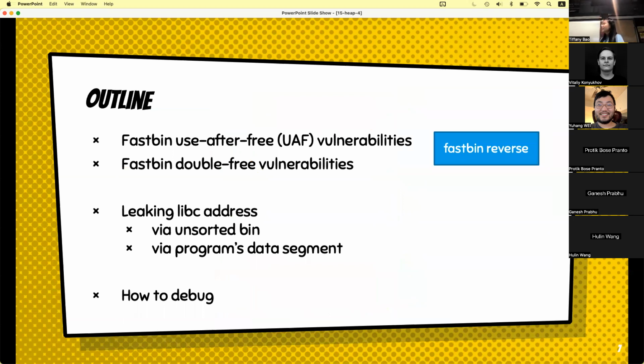Okay. So again, the outline: we're going to talk about Fastbin use after free vulnerabilities today, and then we will talk about Fastbin double free vulnerabilities next week. The attacks that we're going to talk about can be categorized as Fastbin reverse. I will talk about why it's called Fastbin reverse. Actually, you will notice later on that there is a kind of reverse order inherent in the attack, and you will get to know that when I talk about it.